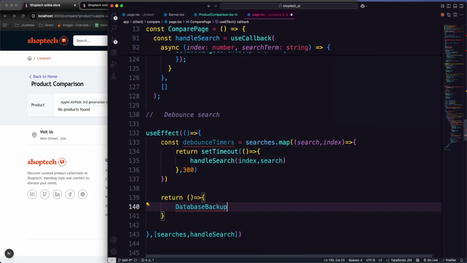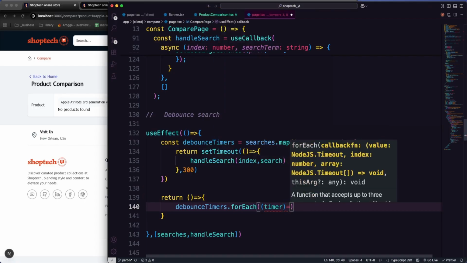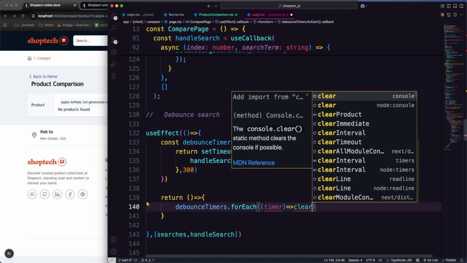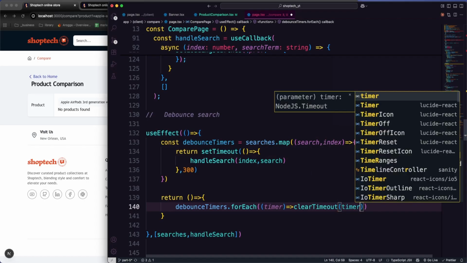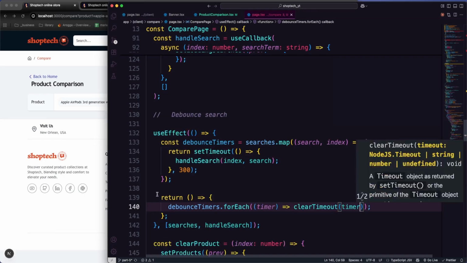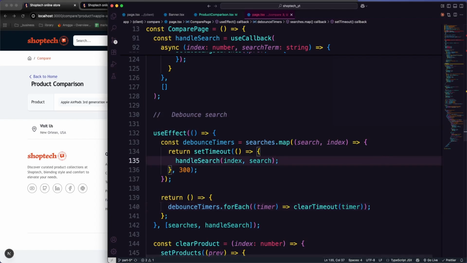So it should be debounce timers dot for each, and over here I'm going to pass the timer. On the timer, we just make that clear timeout, and over here we pass our timer. That's it. That's going to handle our timing. It's going to populate the data. So according to that, now there is a search value, but we will bring that later on. If I search, there should be some value, but it will be defined once we call that.